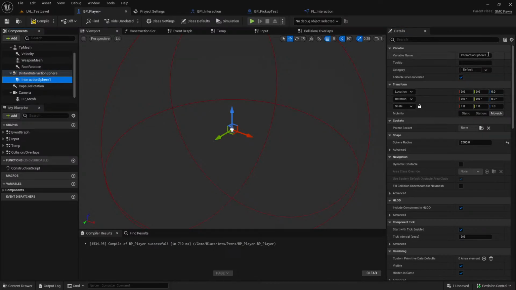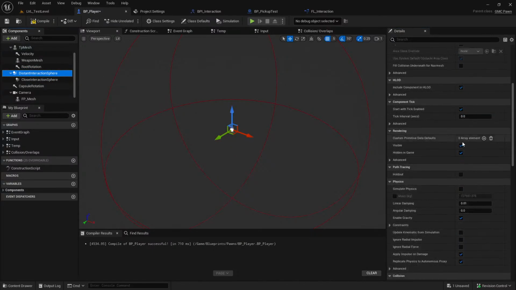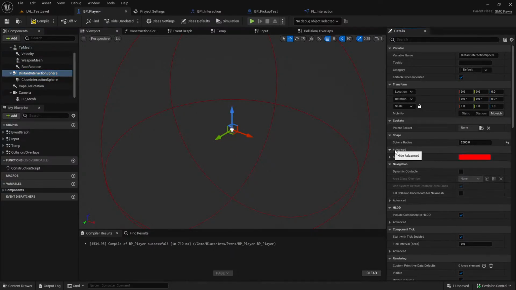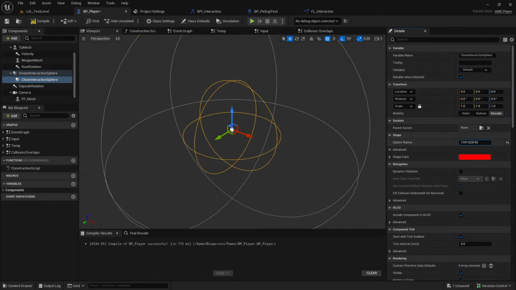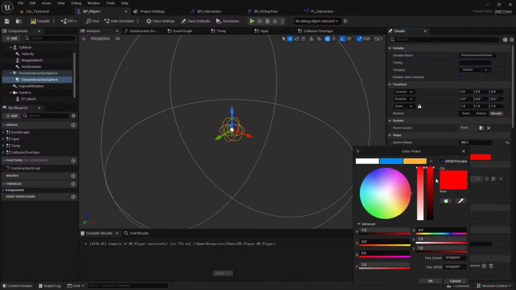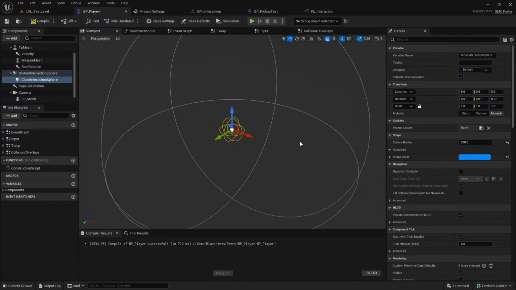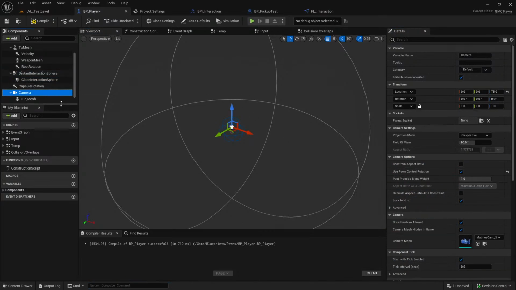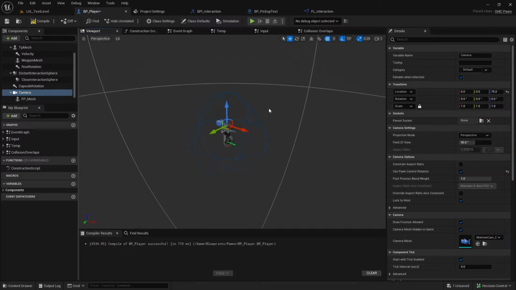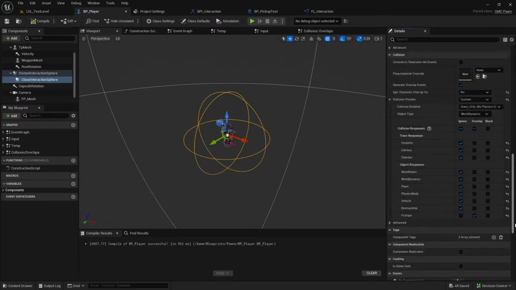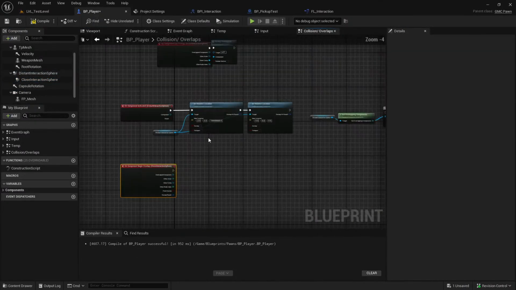I think for simplicity's sake, I'm just gonna make two. I am going to go with 300 for the interaction radius. Let's see how that feels. And then we can do the exact same stuff.